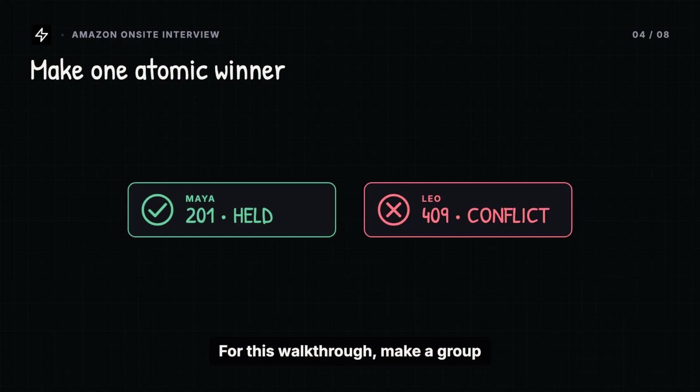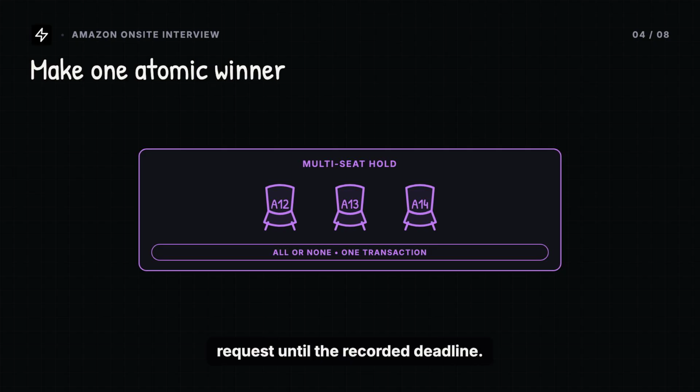For this walkthrough, make a group hold all or nothing. Either every requested seat changes state in 1 transaction, or none does. Maya's transition wins first. A12 is held by her request until the recorded deadline. Leo reaches the same gate, but available is no longer true. He receives a conflict and refreshes the seat map.